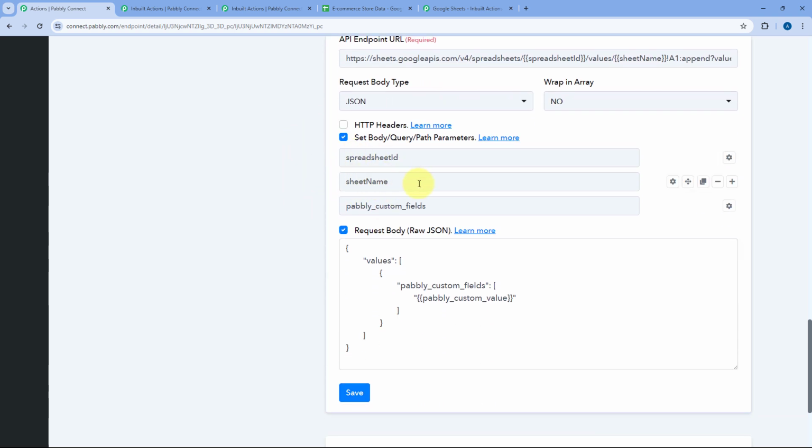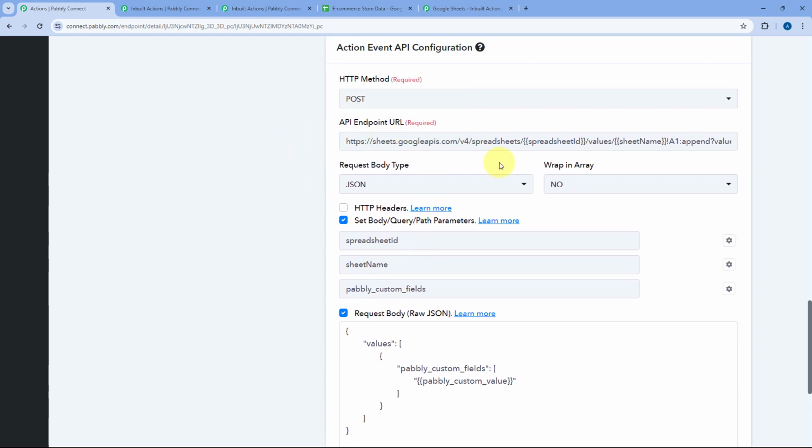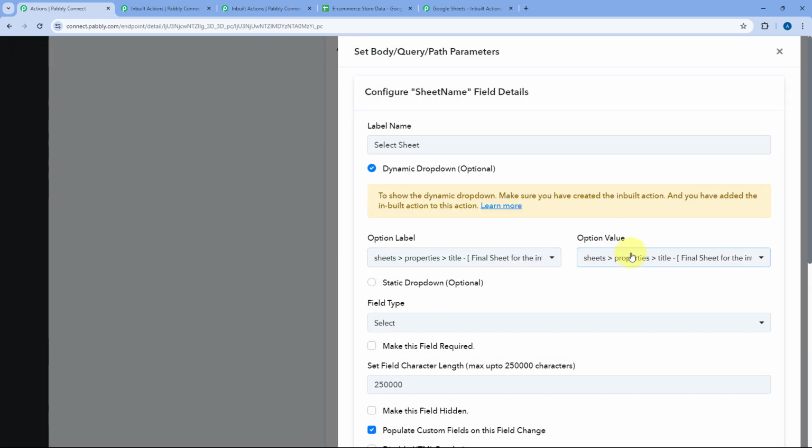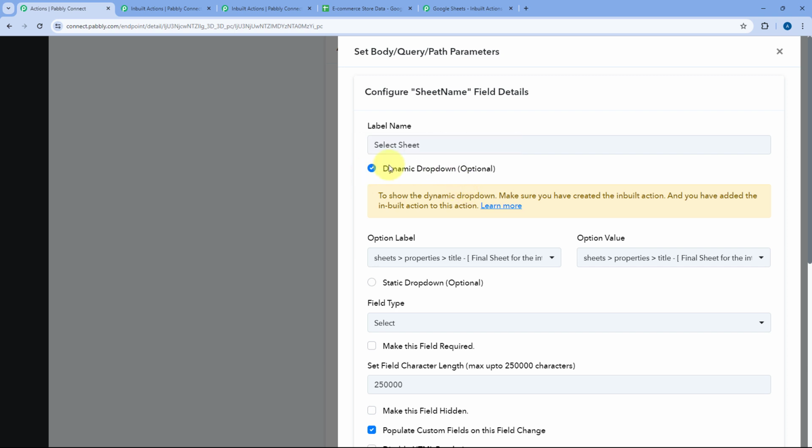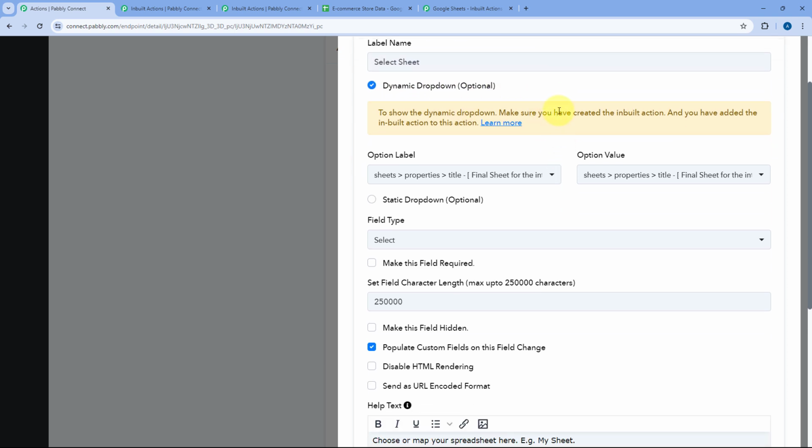So we have added a parameter in the API configuration of add new row action event. So we have created a parameter of sheet name, as you can see over here. And if you click on this gear icon in front of it, you can see we have entered the label name as select sheet. So in the front end, you can see we have this same label name, select sheet. Then after that, it is also a dynamic dropdown because the list or the name of the sheets will keep on changing.